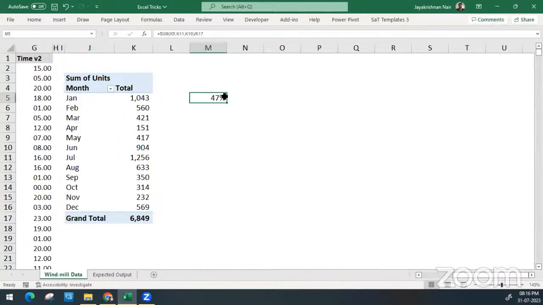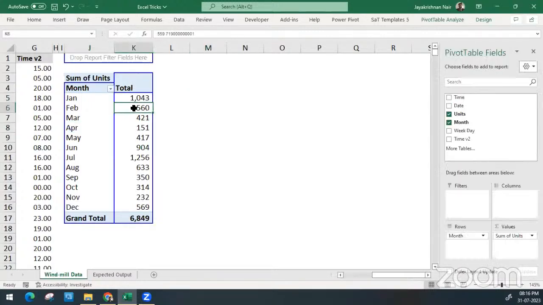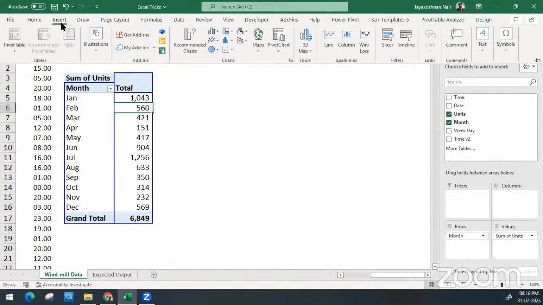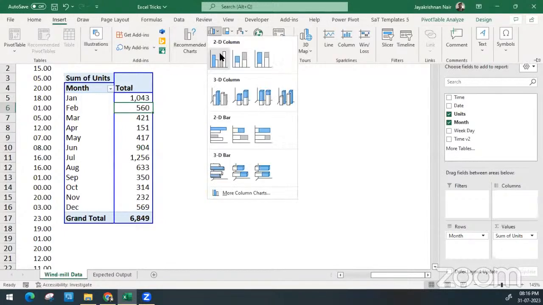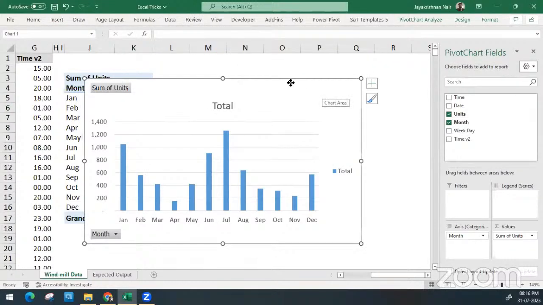And to present this data in a better manner, I can go to insert and I can simply make charts over here. Now, let's say, for example, if I want to have a comparative chart, I can go for a bar chart here.